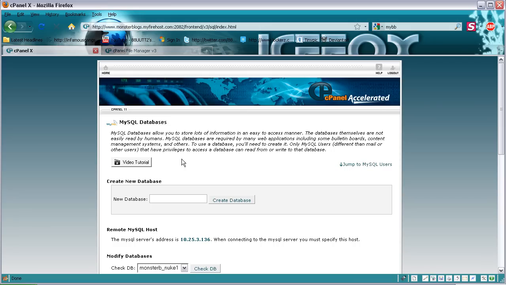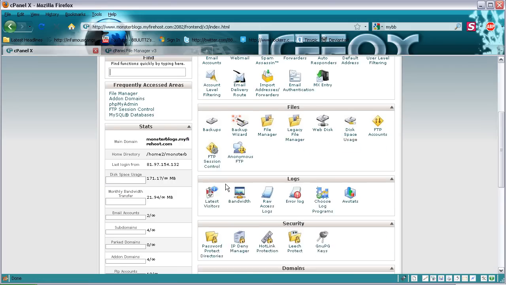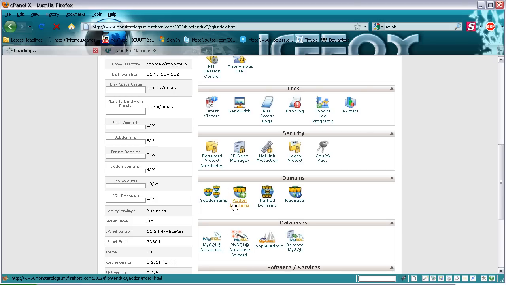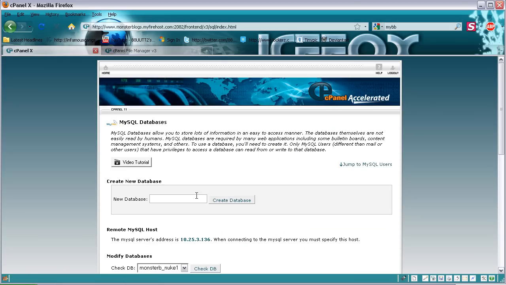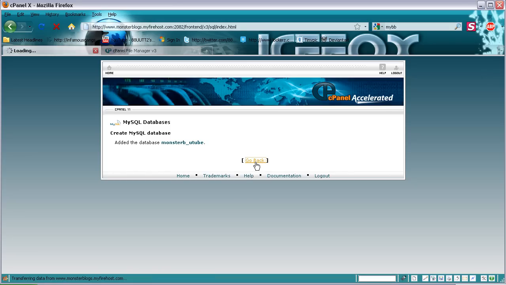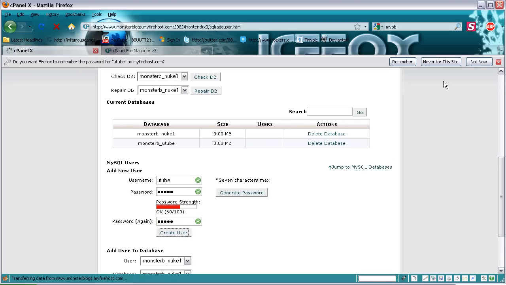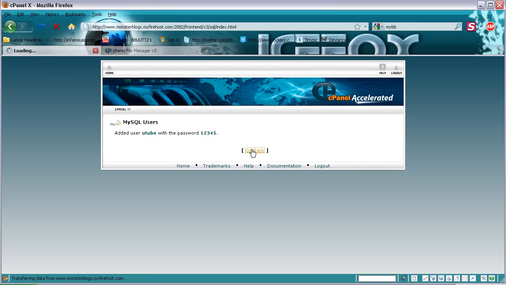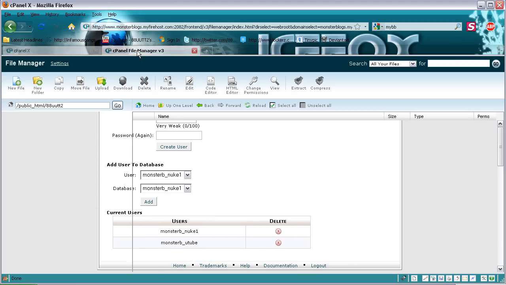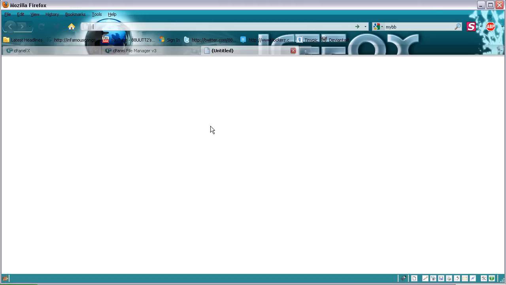Now go back to cPanel or whichever control panel your host has, and make a database. Make a username. Now, here is the install directory, so go to your site.